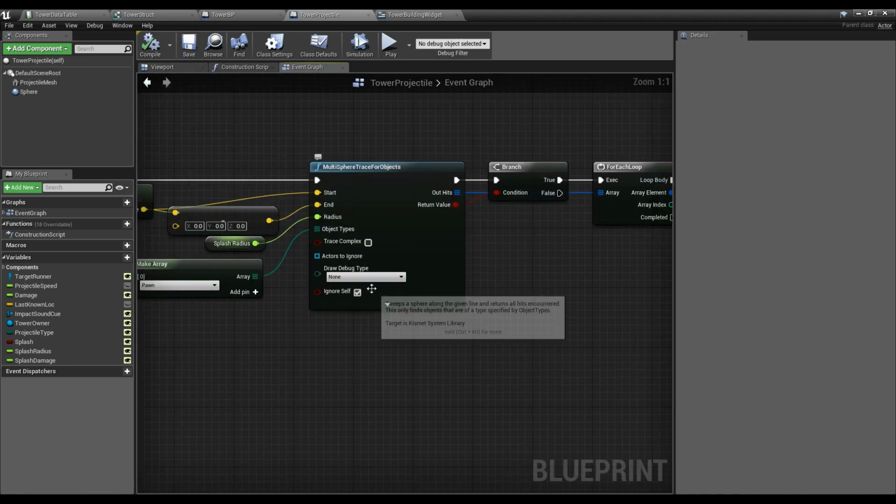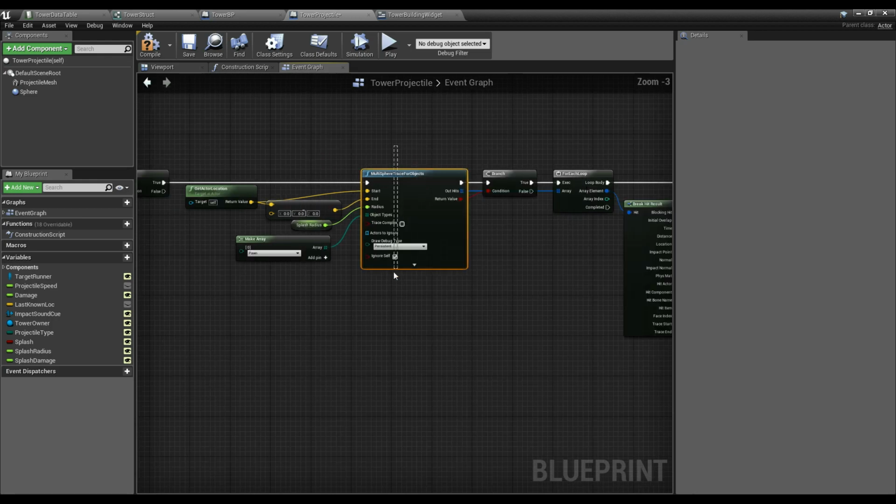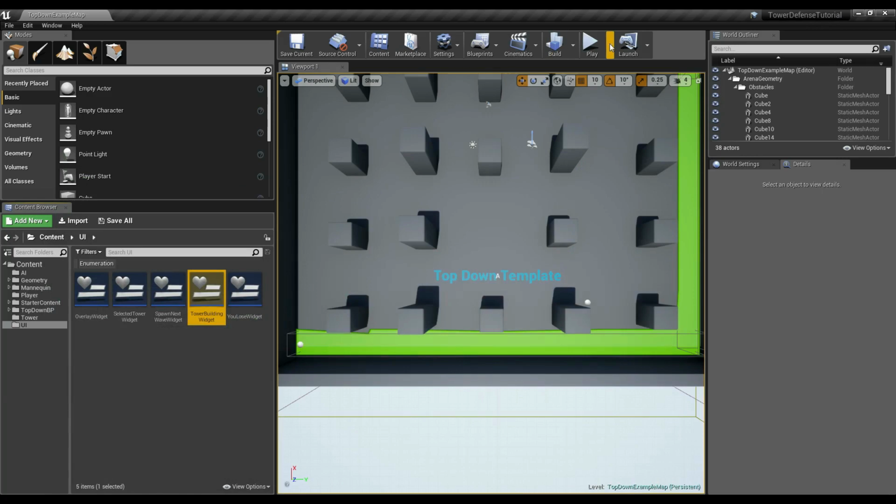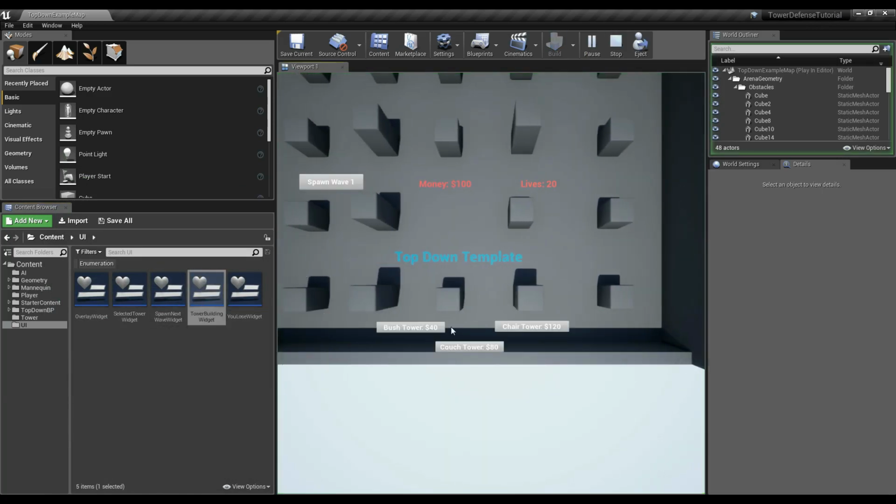I actually want to draw the debug for this. Let's do persistent. I just want to debug our splash radius, just so that we can visualize it. So let's try it out. I think this will work. So we can create our couch, we can put it there, and let's see here.